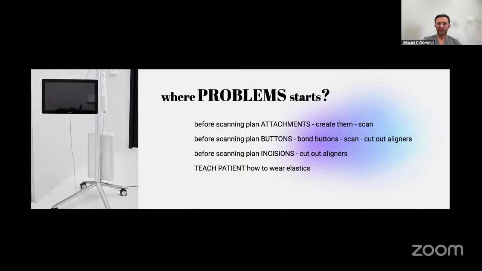We have to think about it. So where does the problem really start? Before scanning, plan the attachments, create them and scan. If you really want to work fast, and you want to do additional aligners, it's better to create them on site during the visit, when the patient is there, and then create the holes inside the last aligner and start to try to fill it.